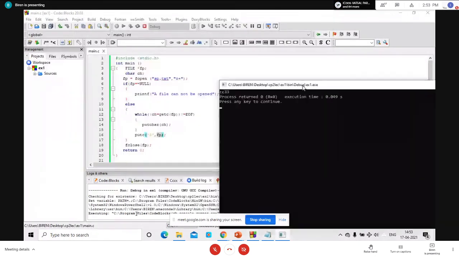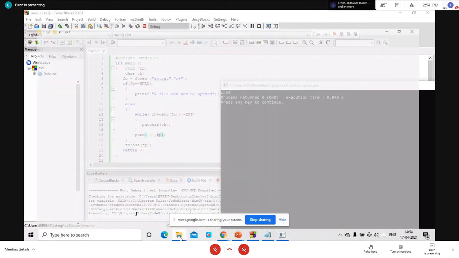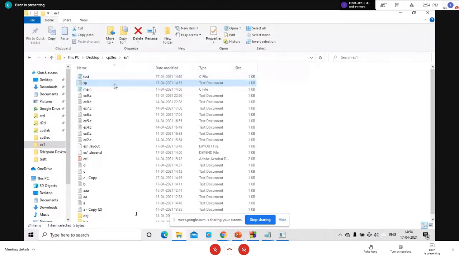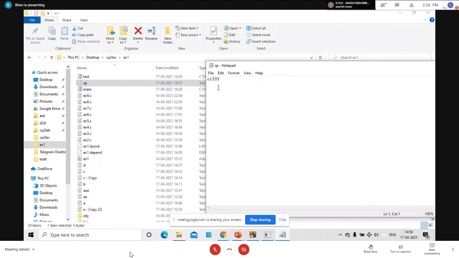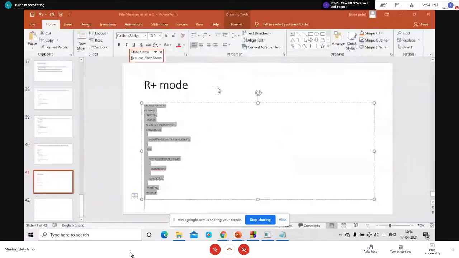Here you can observe only cc33, which is the original data. Now after reading this, you have reached the end of file. Then you are trying to print an additional 3 inside the file. Then you are closing this file. So you are going to observe three 3s. If you understand the execution of this code, you can easily understand this r plus mode.